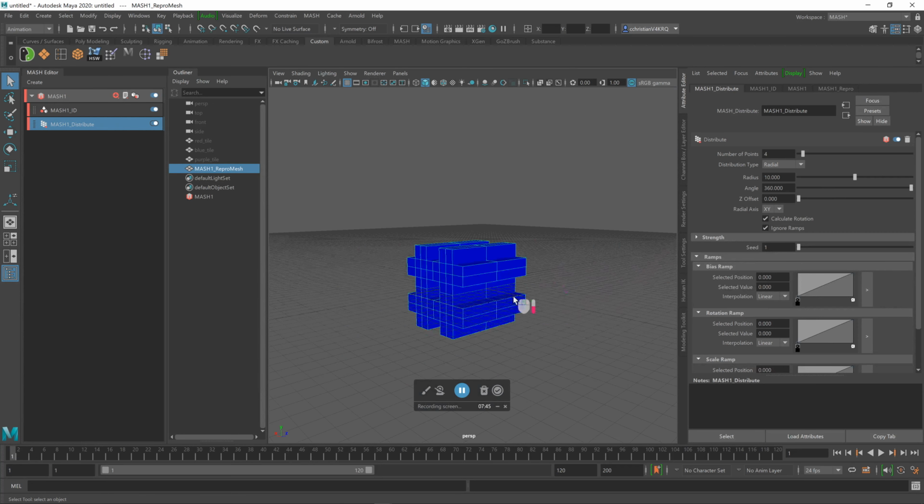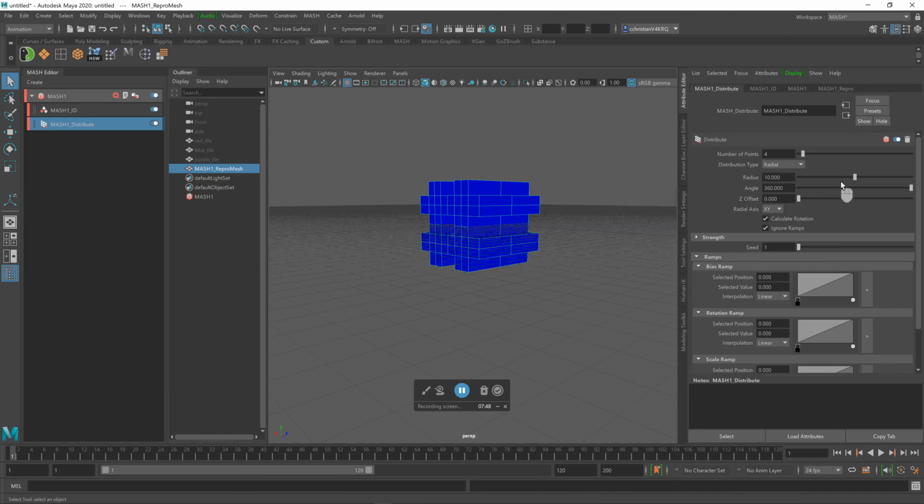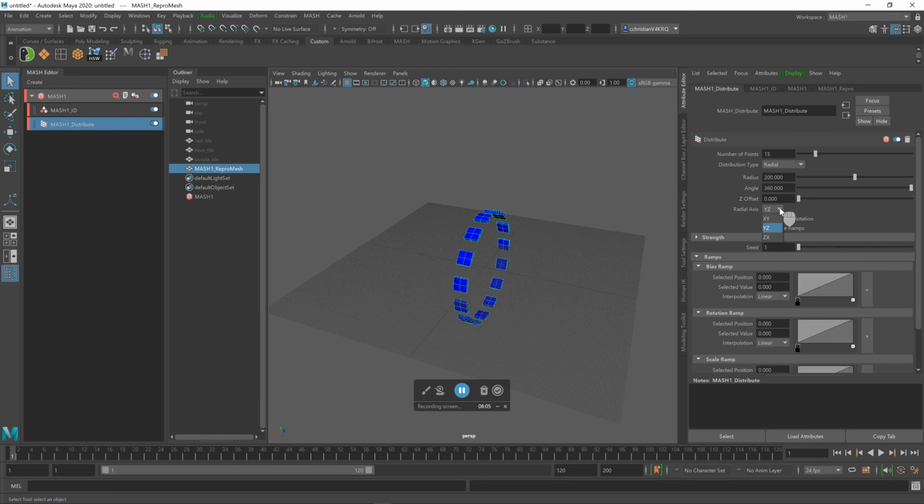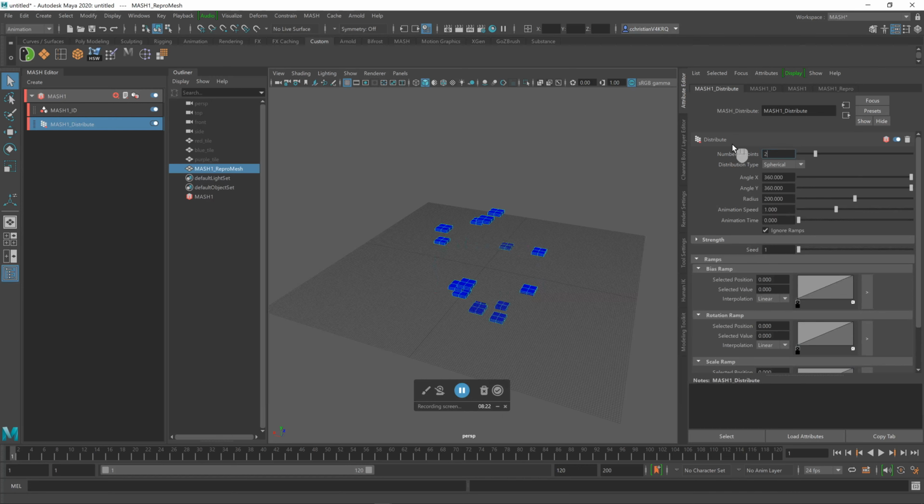work together. So here now we have a radial distribution. Let's see. You see, we can do that really quick. We can change the axis of the radial distribution as well. Change the angle, z offset, strength. Don't know if that completely applies to us right here. Let's check out some of these other ones. We got a spherical one. Let's put a couple hundred in there. Kind of see what's happening.